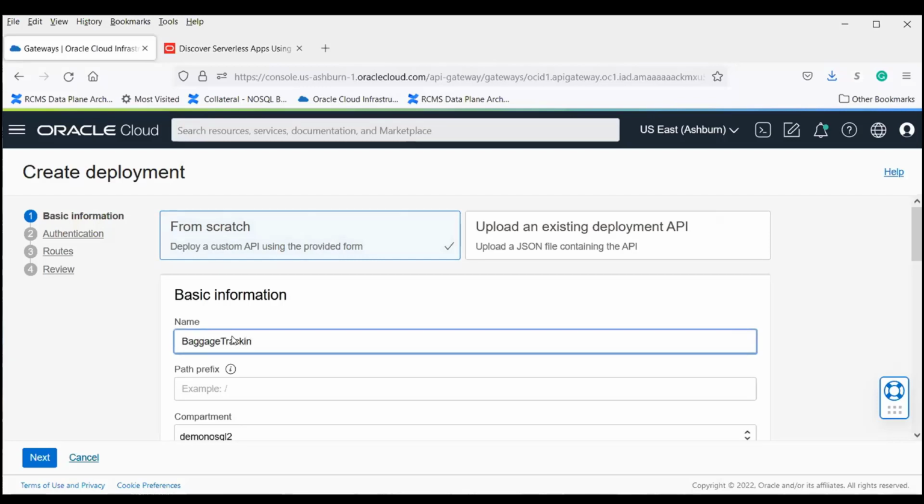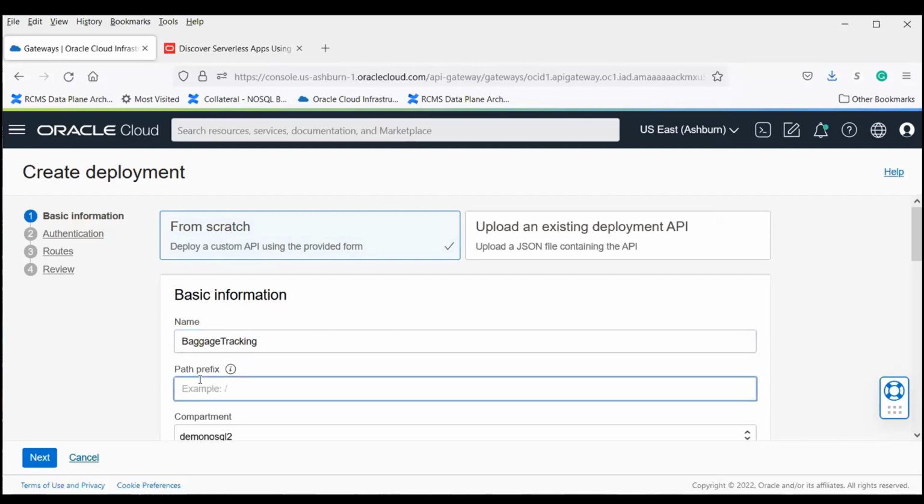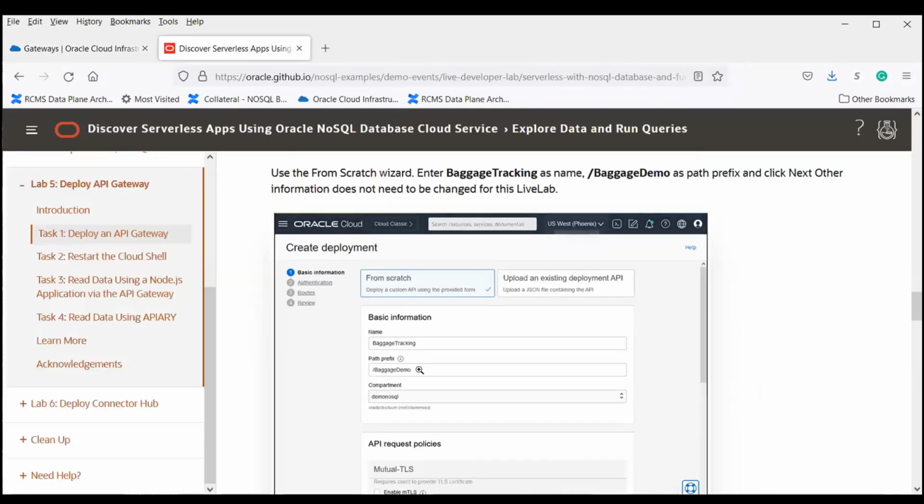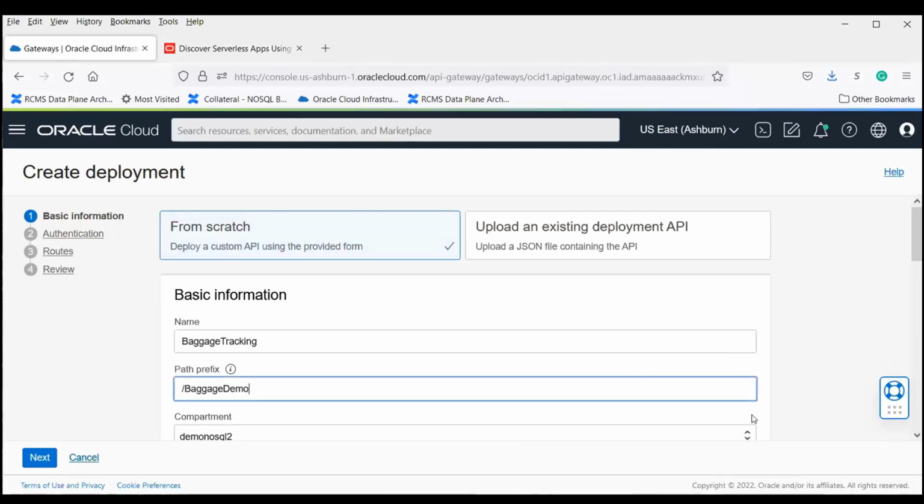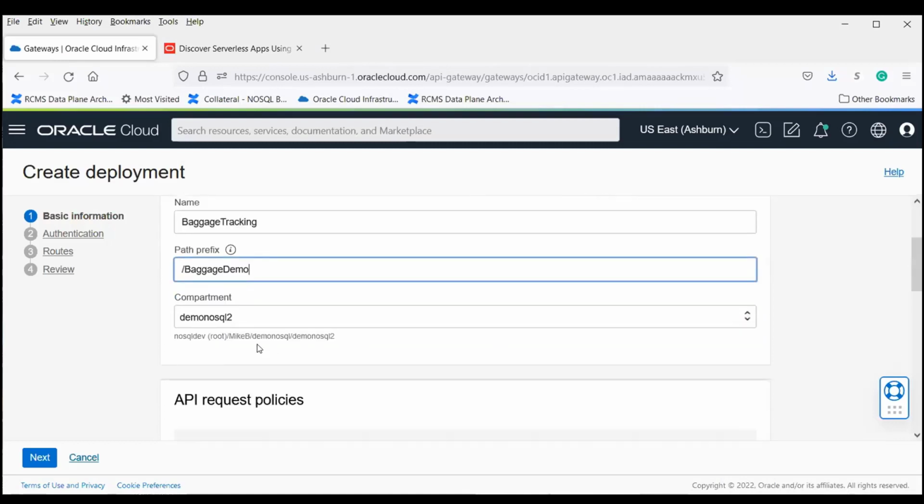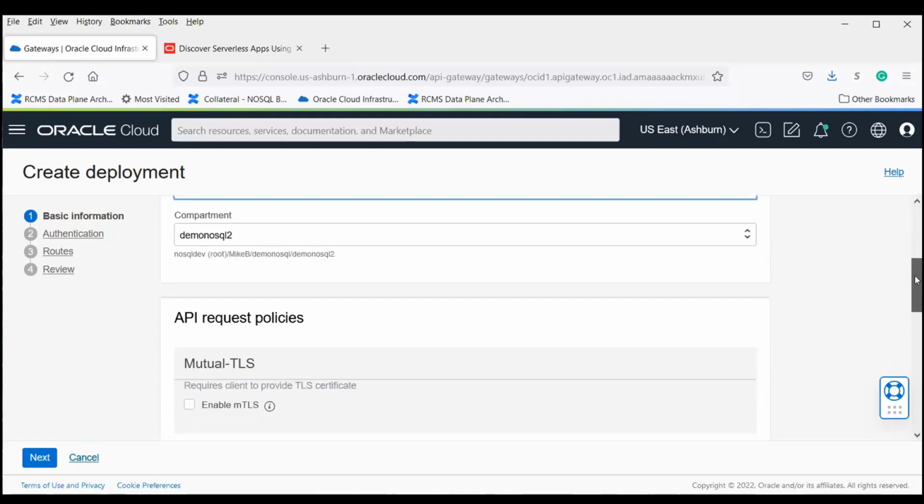Baggage tracking, and I think this was baggage demo. Baggage tracking, baggage demo. Then click next. Other information doesn't have to get done. All right, so I always like to just double check to make sure that I'm in the right compartment.